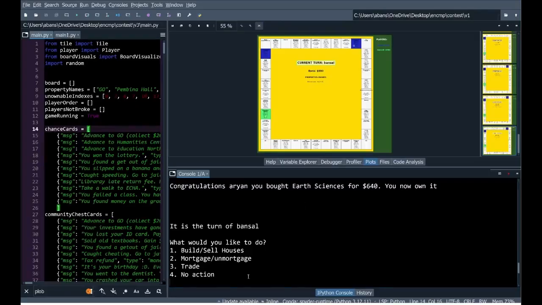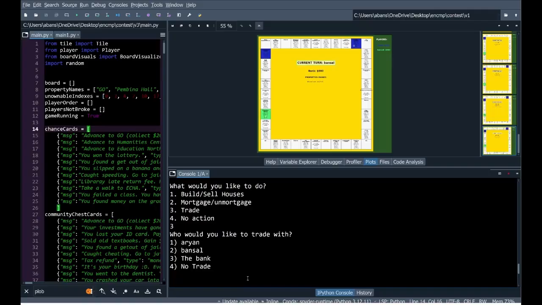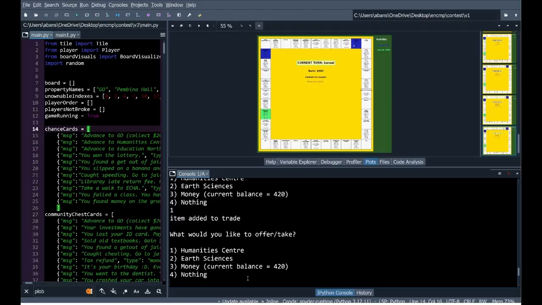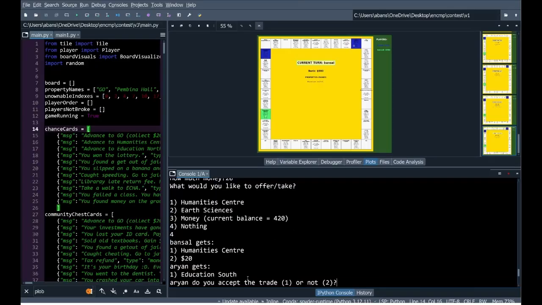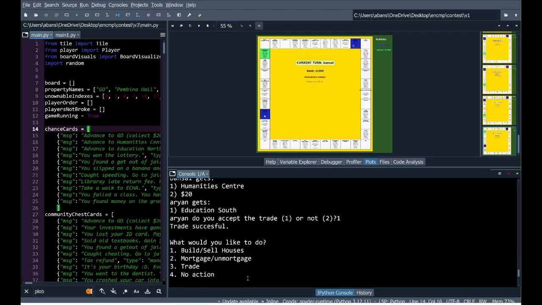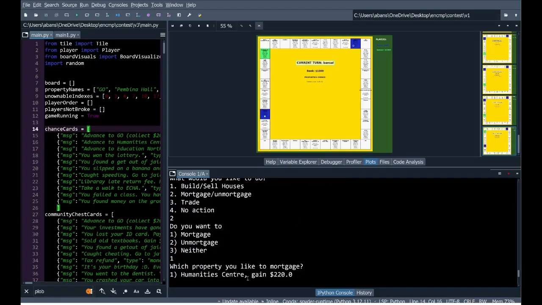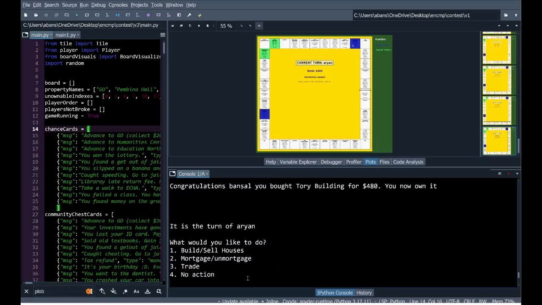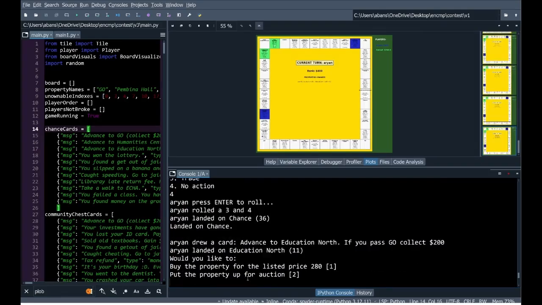Okay, so I got a running game going here. So pretty much it's my turn now. I'm going to try and trade. I will trade the other player. I want education stuff. I want nothing else. And I'm going to offer humanity center, and I'll offer $20. I'll say nothing else. It puts up the trade. I'm going to accept. And so the trade is completed now. And then let's say I want to mortgage a house for some reason. I can mortgage it. And then I'll say no action. Other player's turn. They get to roll, they get to go through, they get to choose action. You know, it just keeps on going.